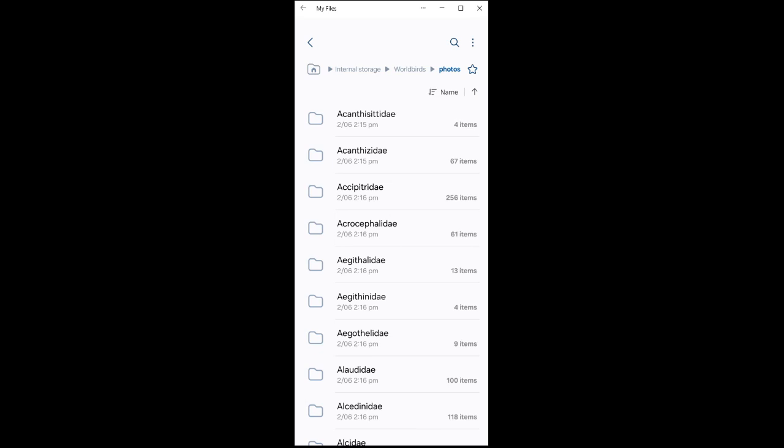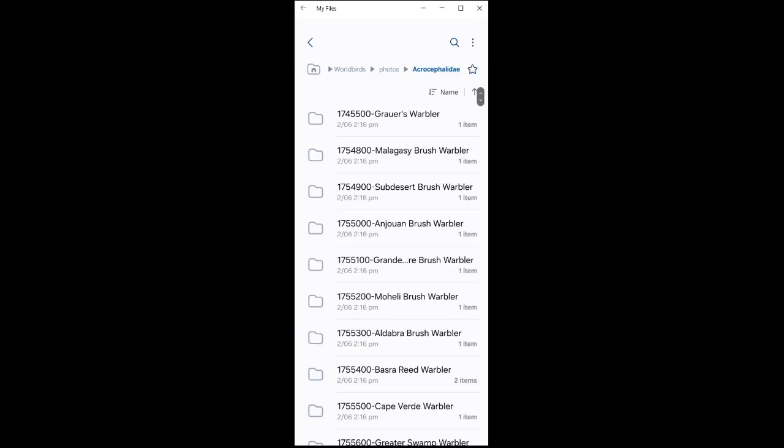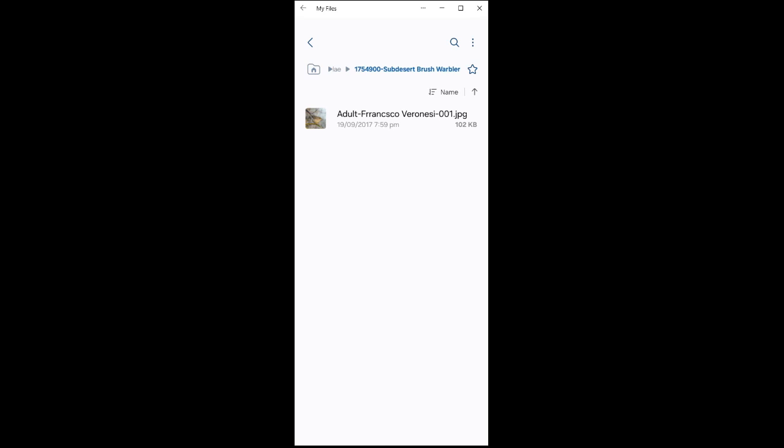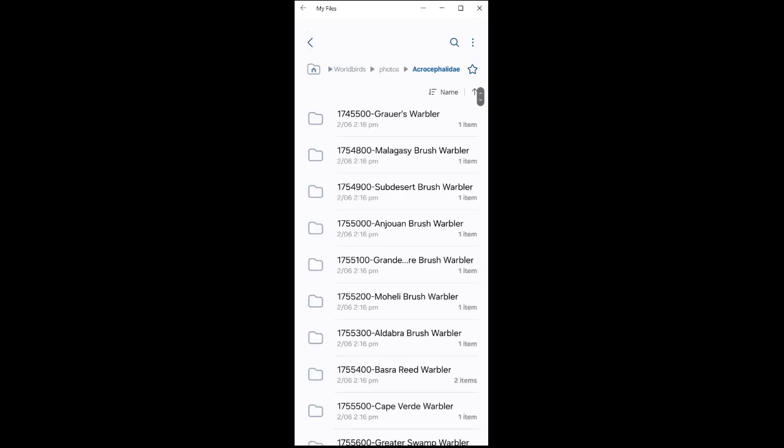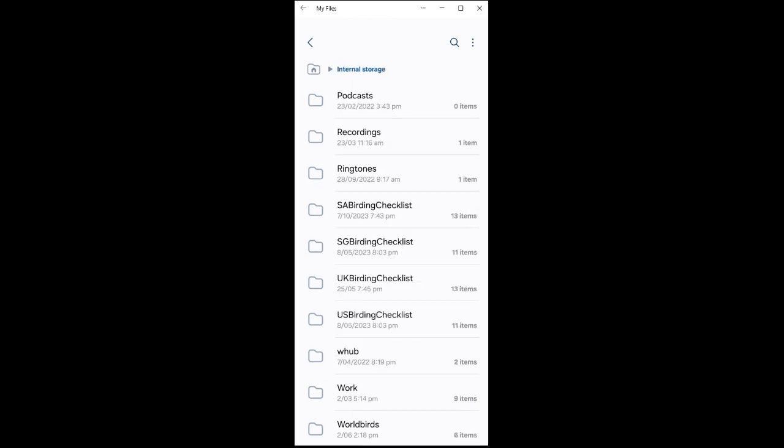So you'll see that in photos, all the files are stored in these folders, which are the bird family names. If you open up one of these, you can see in there they're stored by the index number, but the English name is alongside it as well. So if you have your own photo of a sub-desert bush warbler, you can copy your photo into here and that will be available in the application. So it's a reasonably quick and easy way to help you find and install photos and calls should you wish to do so.